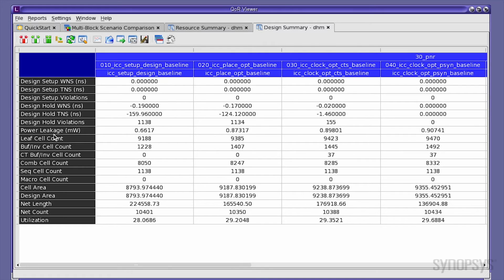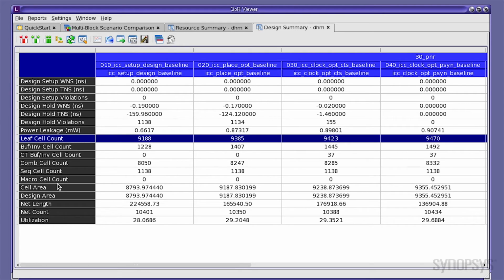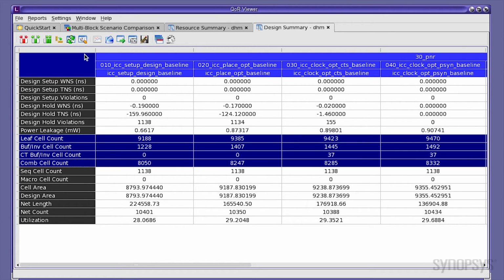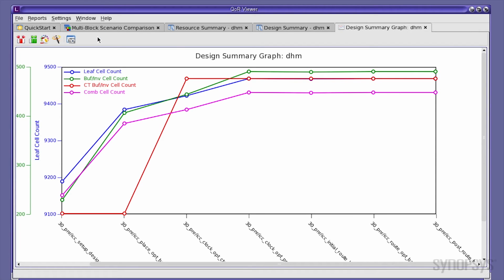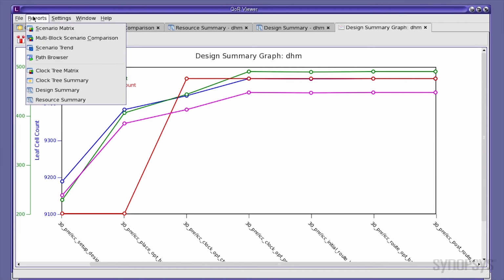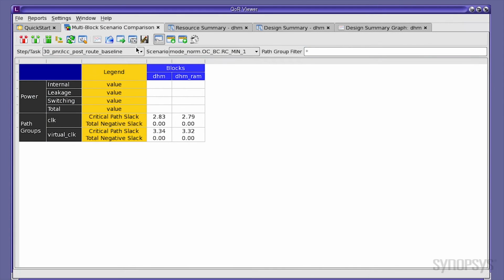If charts are what you want, we have you covered there too. You can easily generate a line chart for selected data to review trends. Design Summary Report is just one of the many reports available. We have templated reports for multi-block scenario comparison that can, for example, allow me to compare the results of a single scenario across multiple blocks.